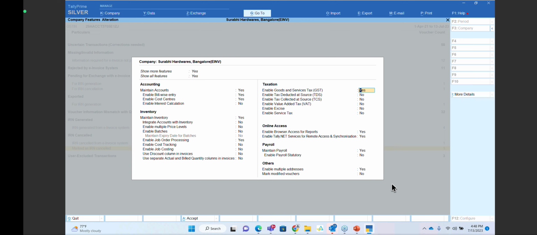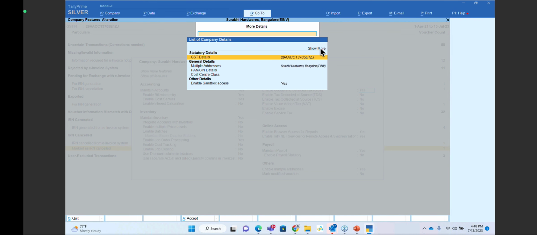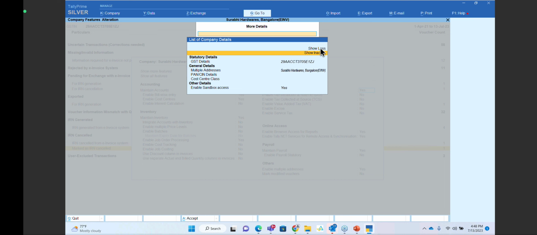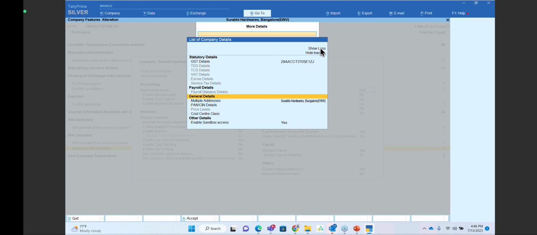Once again, I can tell you the URL also, you can just type it. From Tally, enabling sandbox is easy for you. Go to more details, show inactive. Here you can see on the right-hand side, more details. Show more, show inactive, and here is the option to enable sandbox, yes, so that it will allow you to send the invoice onto the test server.